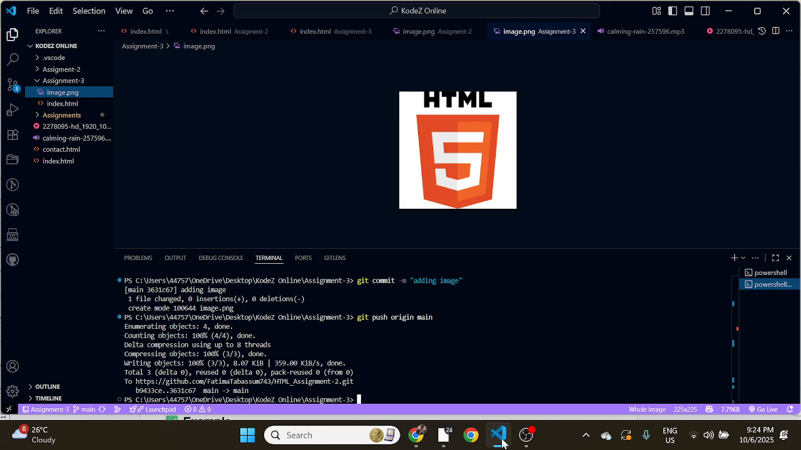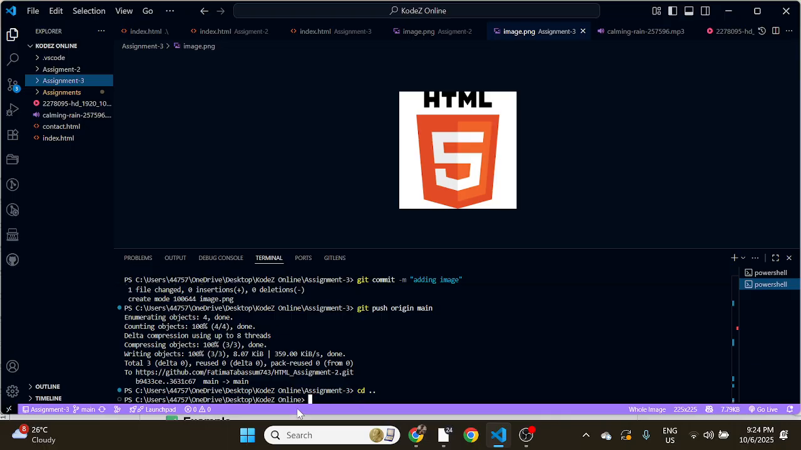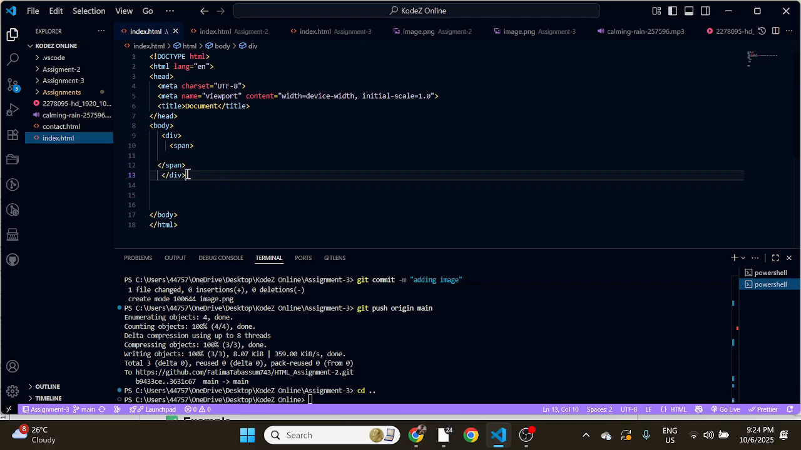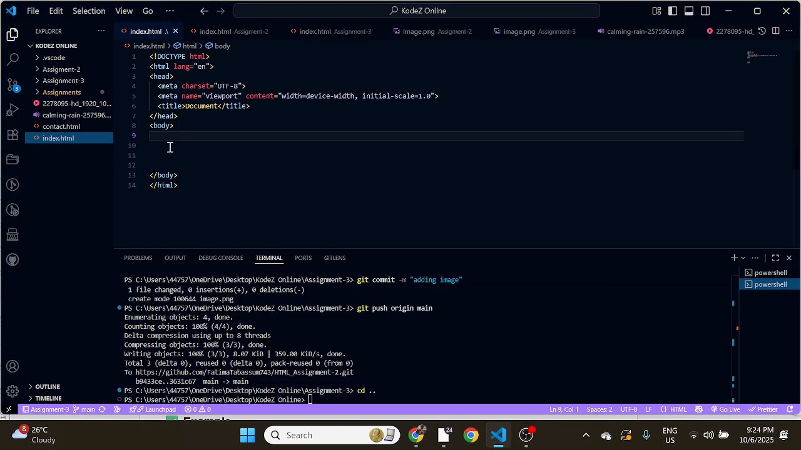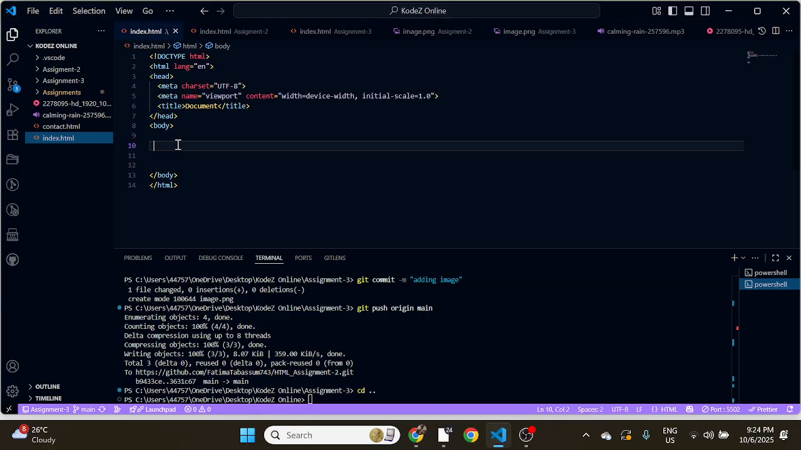Now I am showing it to you in our VS Code. First of all, I am moving to my main folder with cd dot dot. Now I am in this code.c online folder, and in this I am going to index.html. Let me go live. It is a blank page, right? I didn't give anything yet. So now I am giving my name in an h1 tag, Fatima Tabassum. See, it is looking like this.